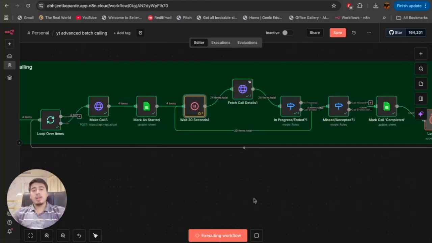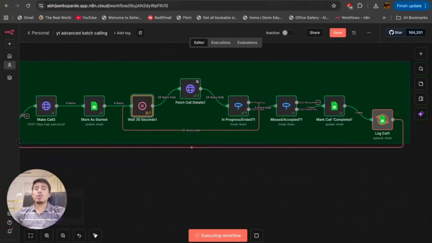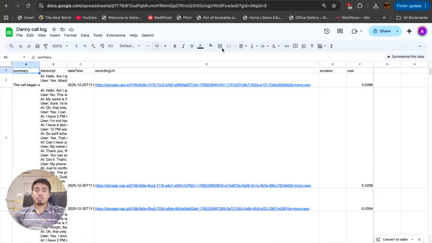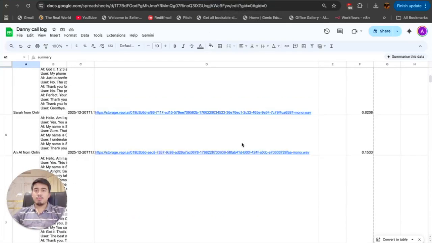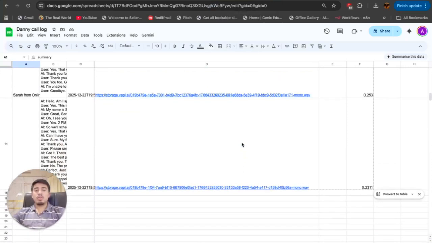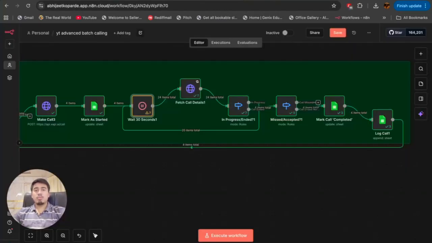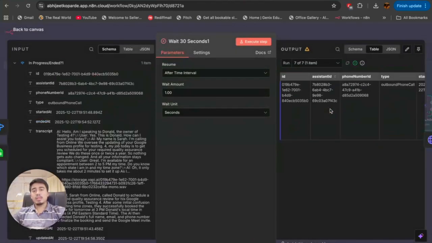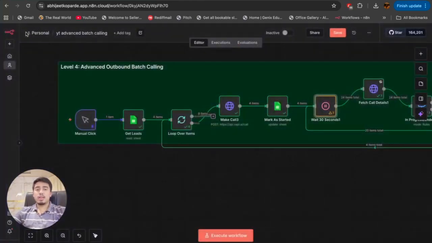As we can see now, it has finished the call and it will mark the call as complete. As you can see over here, the call has been completed. It has added all of those specific details about how the call went, what was the summary. And now it has called all of the leads. Now we can see a red dot over here because I've changed something. I've changed it to 1 second instead of 30 seconds. But if I make it 30 seconds again, it's good enough to go back.